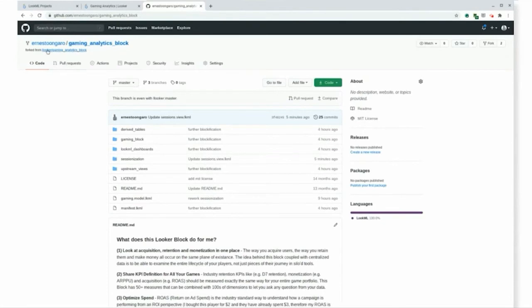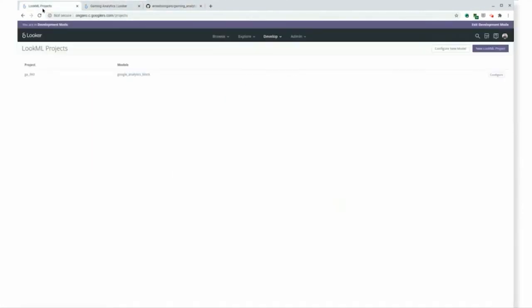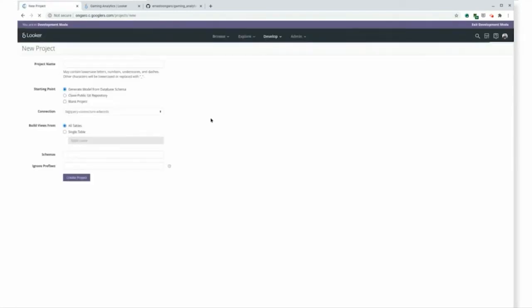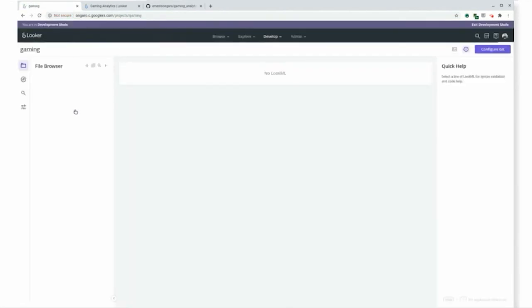So cool. Now I have it under my own sort of Git project, and I'll take this URL. We'll go over to my Looker instance. I'm already in development mode. I've gone to develop, manage LookML projects, and I'll create a new LookML project to house all this. We'll call this gaming. We will start with a blank project, create project. Okay, so we have no LookML, nothing.